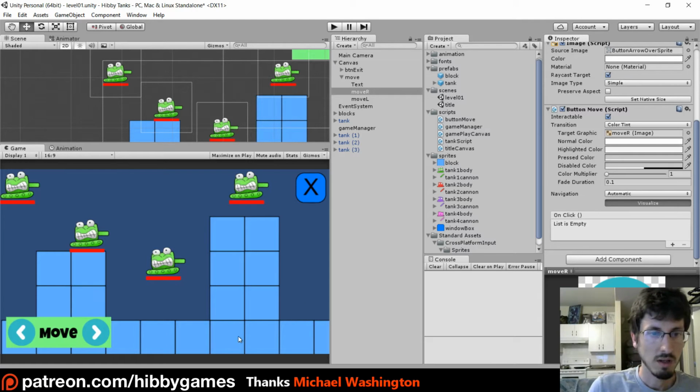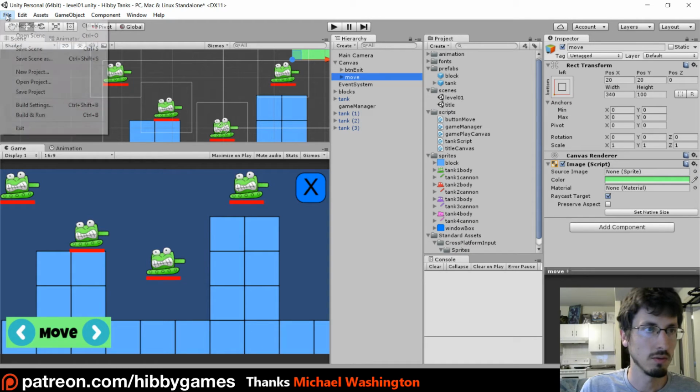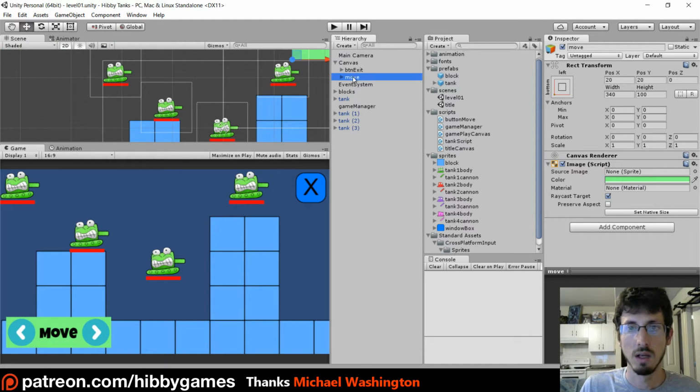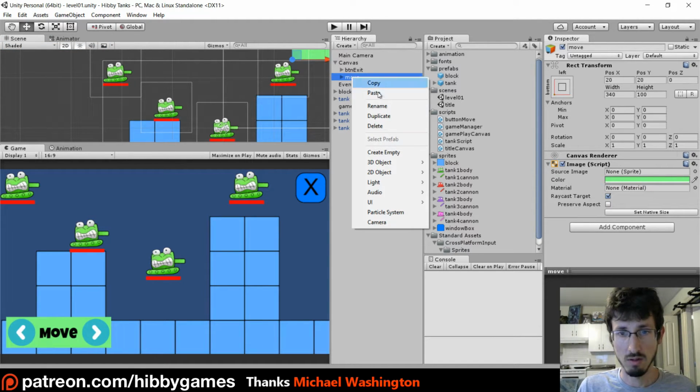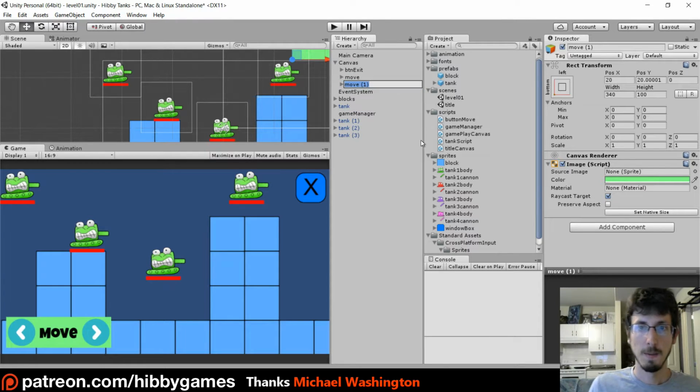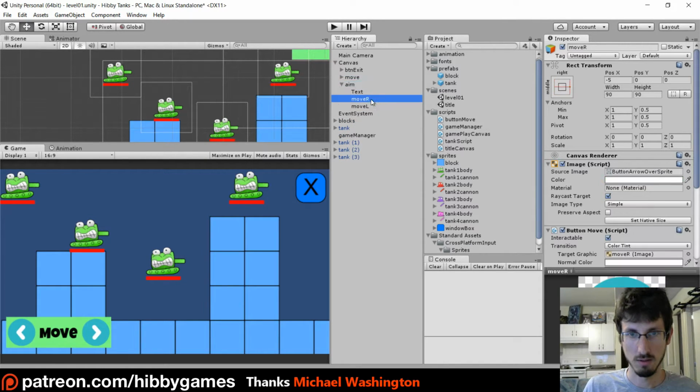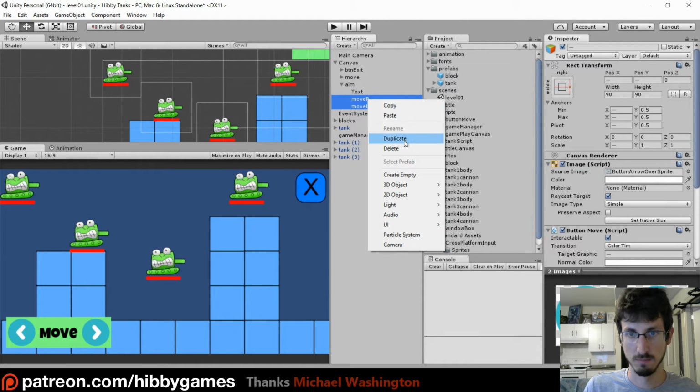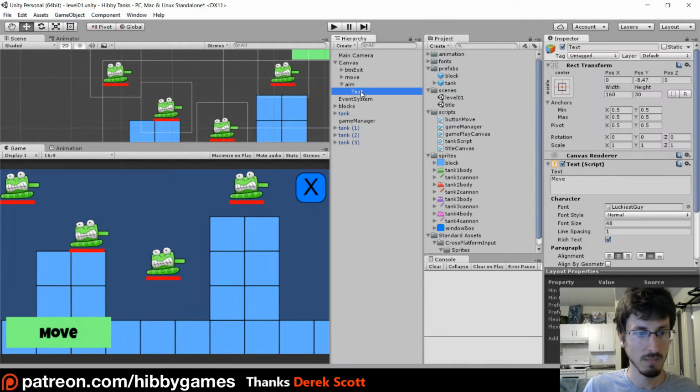So now we want to make it so that we can aim. Let's also save our scene if you haven't. I'm going to go to the move thing, right click, duplicate, and call that aim. And then just delete these two buttons and change the text to aim.